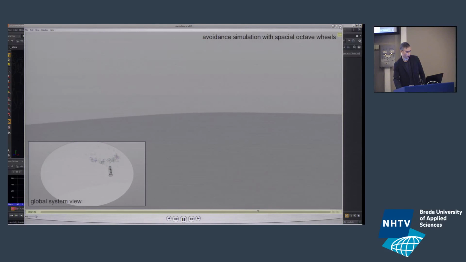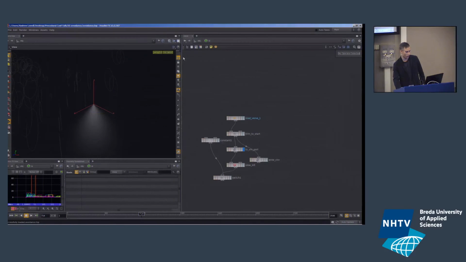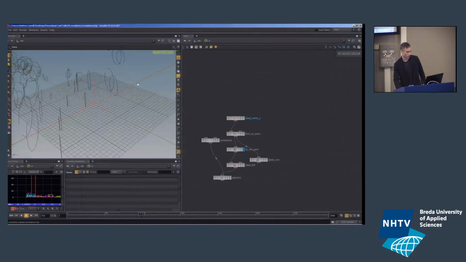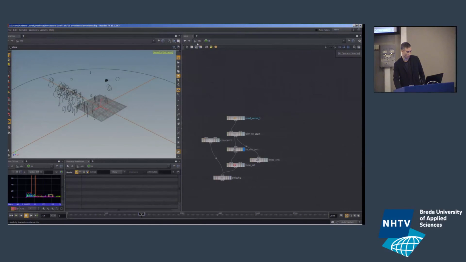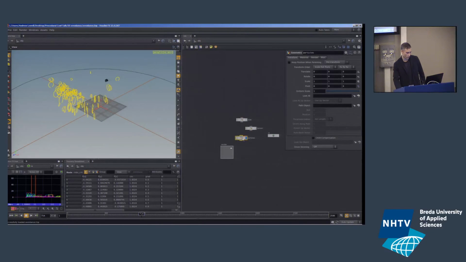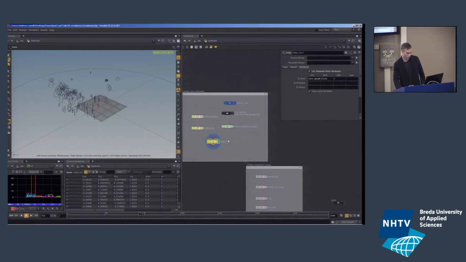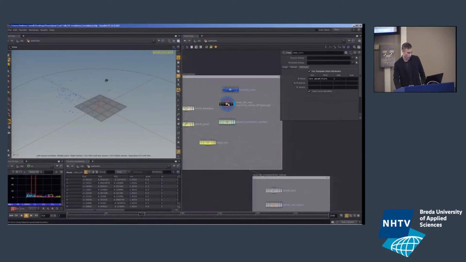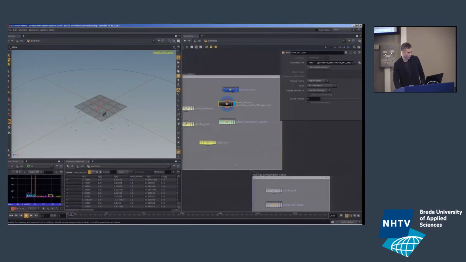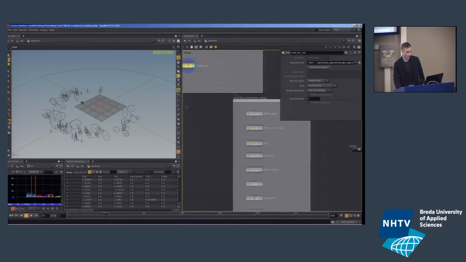Okay, I'll just briefly show the setup here. There we go. And how this is being achieved. So, I've just got particles. And as you can see, they run away to and from the camera. I'm just raising them up and copying a wheel on them. So once again, the bigger ones are lower octaves, the smaller ones are higher octaves.